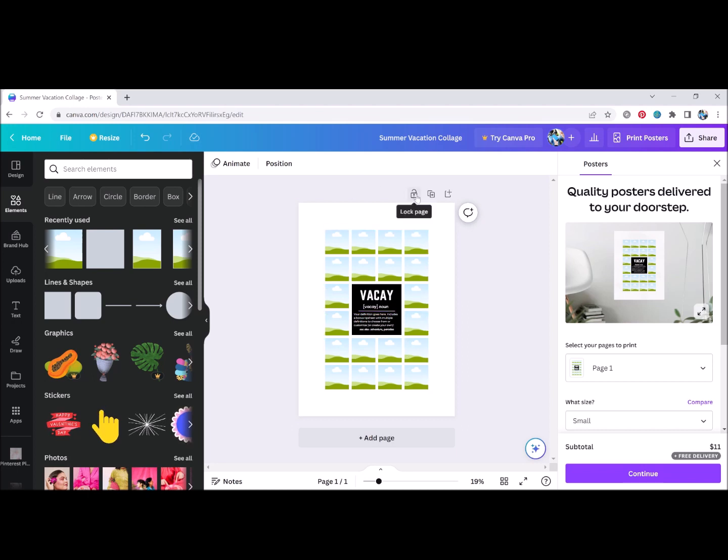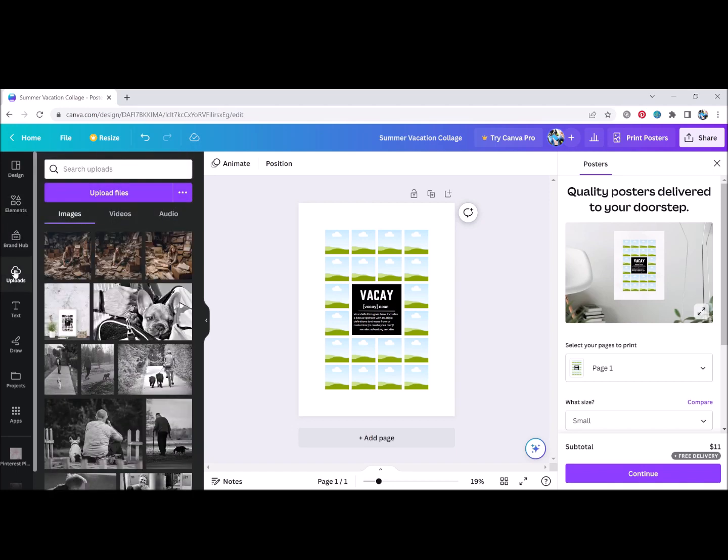Another thing to note is this little lock. If the page is locked, this will be closed, but if you click on it, it will unlock. So that's if you don't want there to be any changes, you can lock it. On the left-hand side, we'll go to Uploads, and this is where you would upload your files if you didn't have your photos already out there. And by doing that, you would upload your files through this purple button.